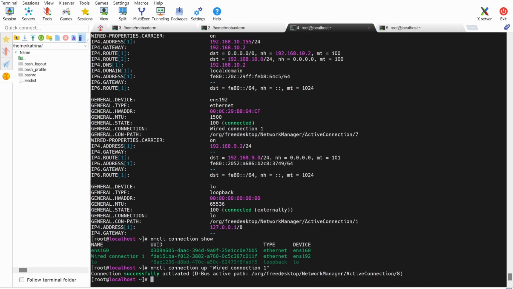In order to provide DHCP services to our client, just to start, we have to install the DHCP services on our server here. So to do that, we just have to type in dnf install dhcp-server -y.